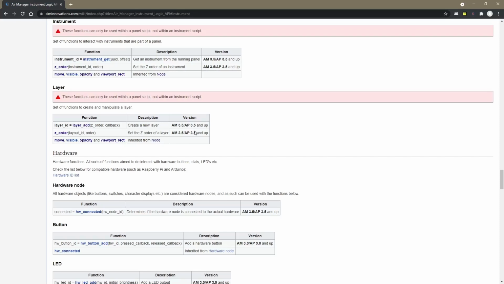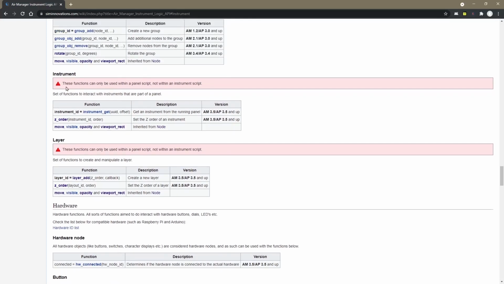You could of course do that in an instrument. So here on the API page, there's a couple of these groups of functions that we're going to have a quick look at.